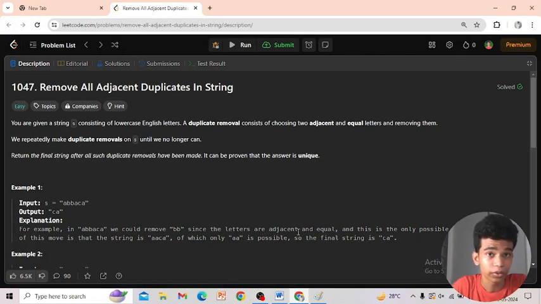In this video, we are going to see about LeetCode question number 1047: Remove all adjacent duplicates in string. You are given a string S consisting of lowercase English letters. A duplicate removal consists of choosing two adjacent and equal letters and removing them. We repeatedly make duplicate removals on S until we no longer can. Return the final string after all such duplicate removals have been made. It can be proven that the answer is unique.